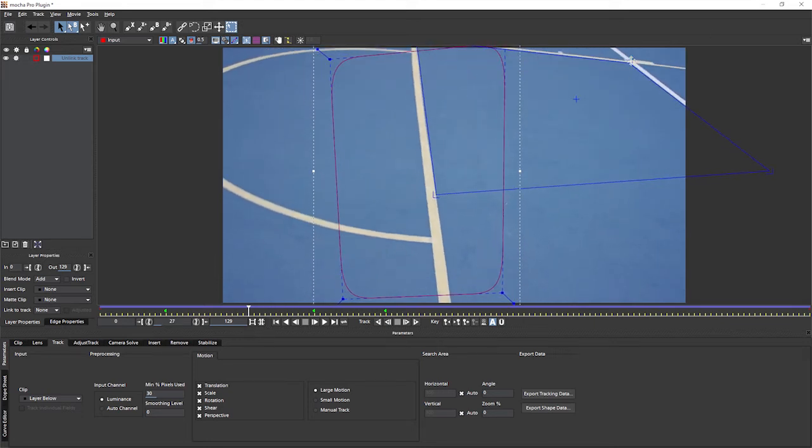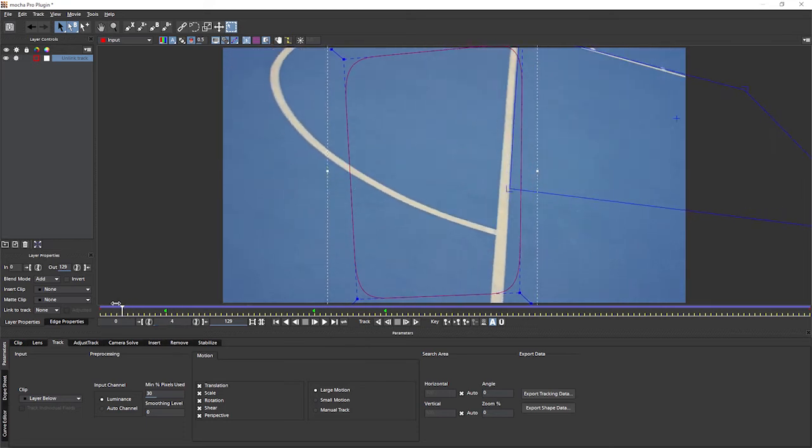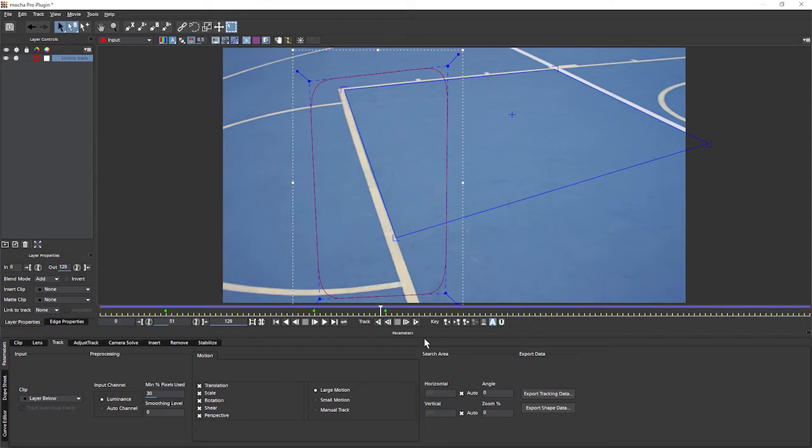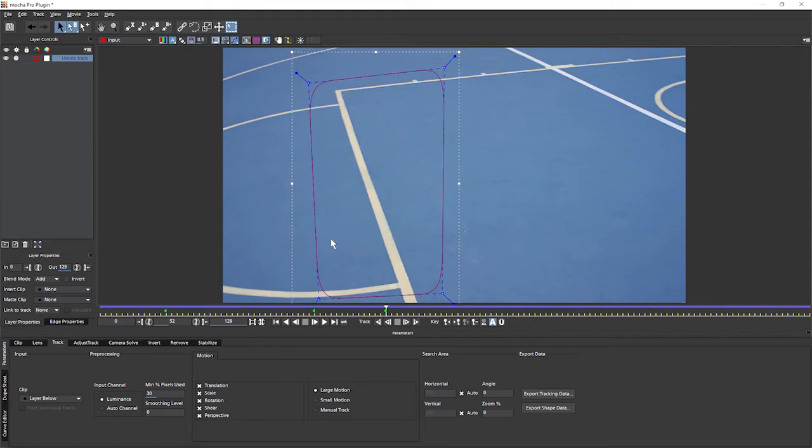But going off from around about frame 26, it's not perfect yet. But we can do something else here as well. What we can do is add another shape to this same layer, and we can track those two shapes.